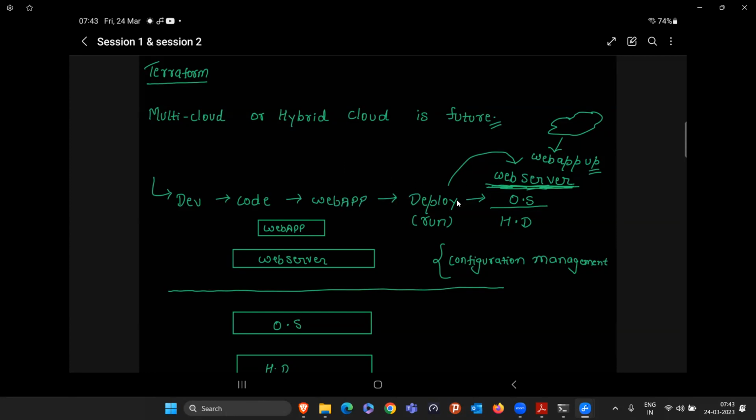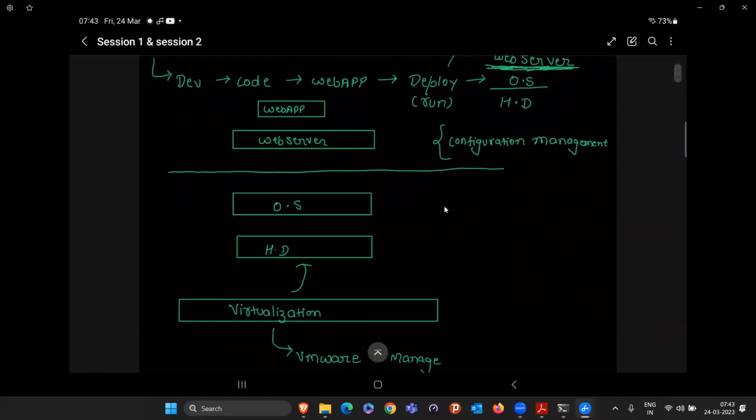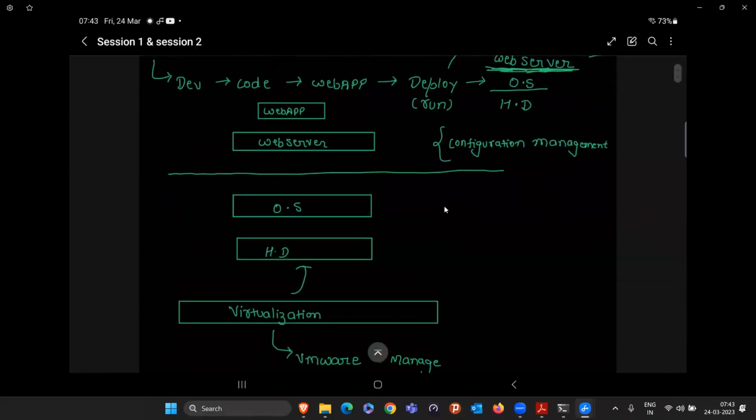Okay, and what are the things that an EC2 instance contains? It contains the hardware, it contains the operating system. On top of that, it contains your application. Then only your application runs, right? So you have to provision the hardware, and you have to provision the operating system. Then only your application web server is going to run on that EC2 instance. Now the question is how we are going to provision this hardware, operating system, everything.